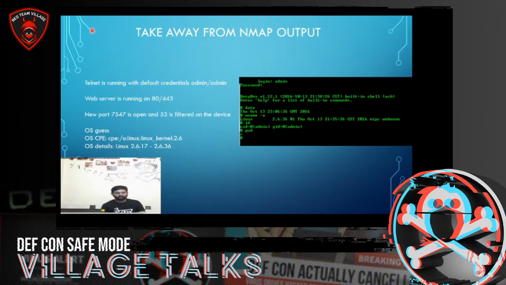here is the takeaway from the nmap output. You remember we had a document review and we found that the username for admin is admin, and I just tried a wild guess for the password, admin, and boom, what did we get? uname showing Linux 2.6.36 and UID 0, that is a root shell. So with one simple nmap command, I was able to get root over this device with the default credentials.